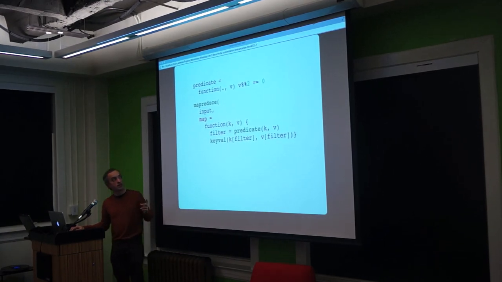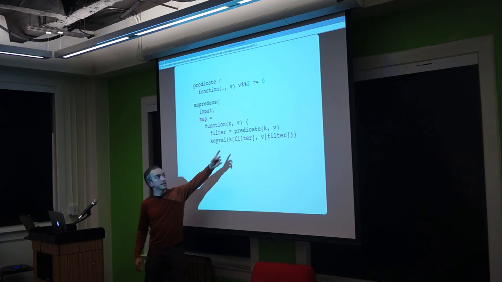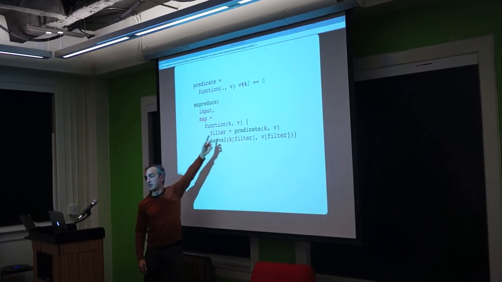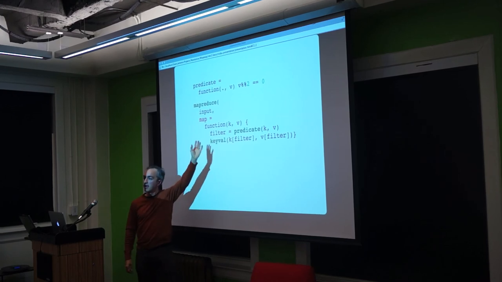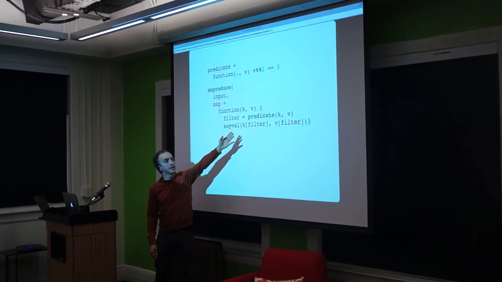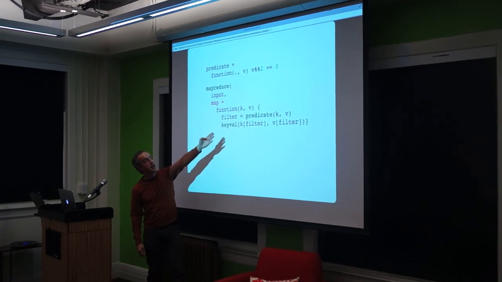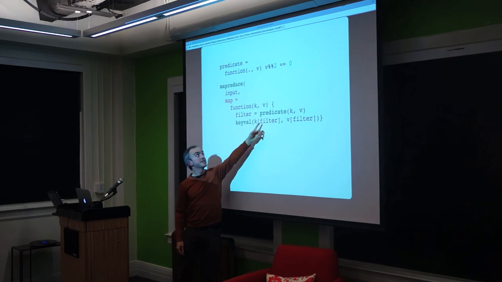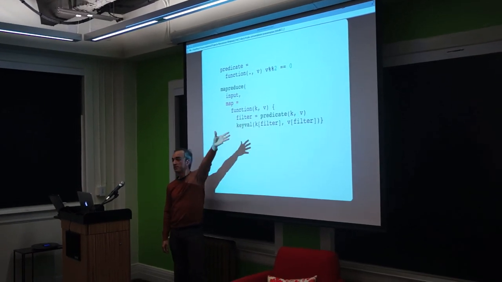An interesting feature here is that the predicate definition is available here just because it's in lexical scope. You know, R follows lexical scoping. It's a variant of the many possible lexical scoping rules, and so predicate is defined up there, but it's available here. But the interesting thing is that this function is executed in a different building, right?